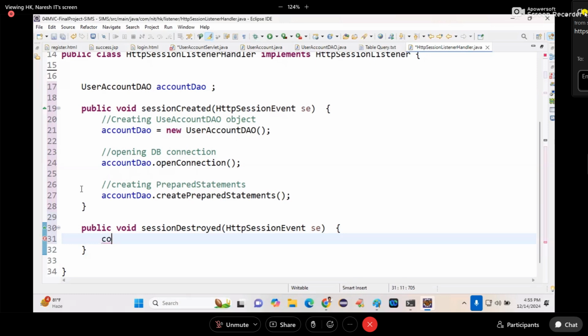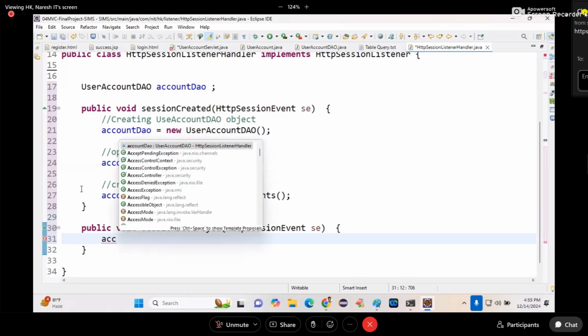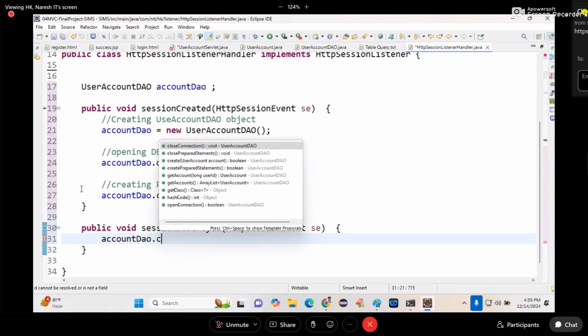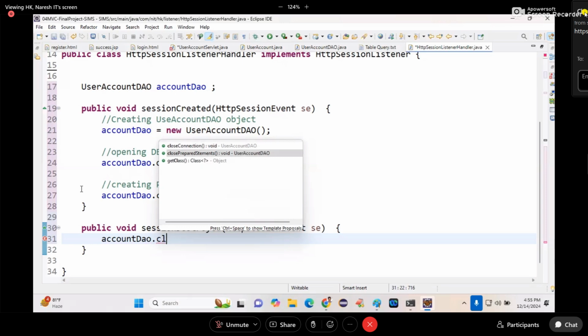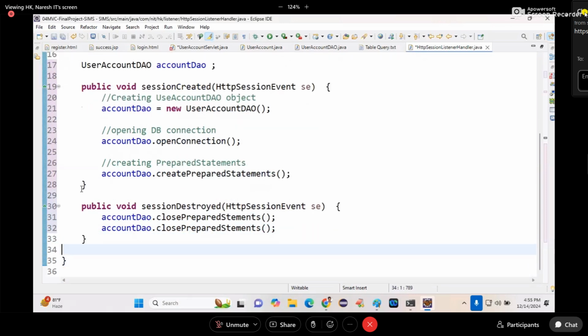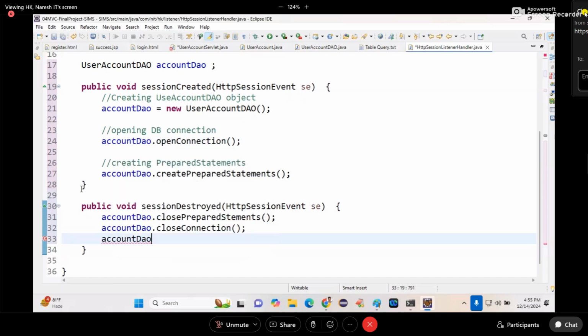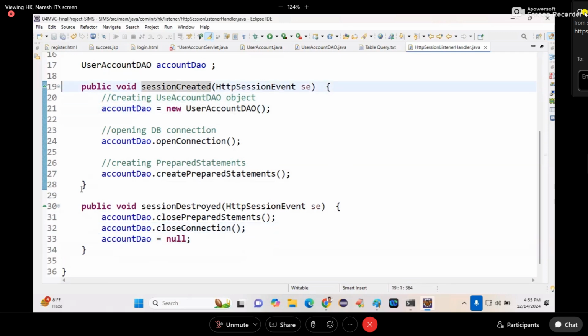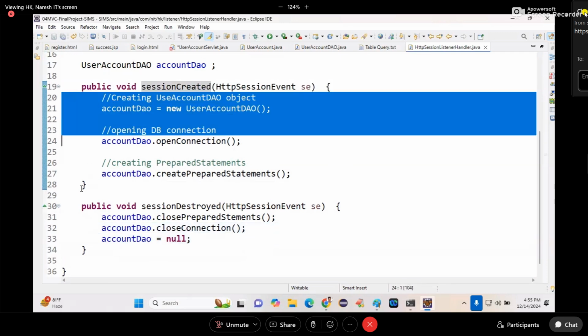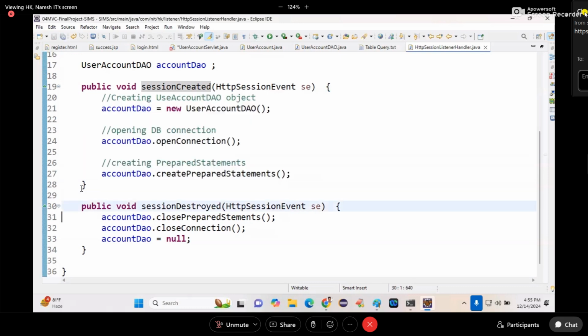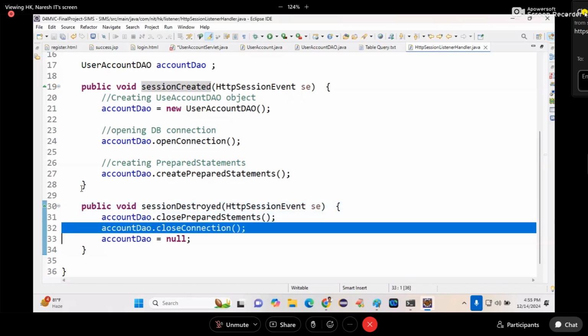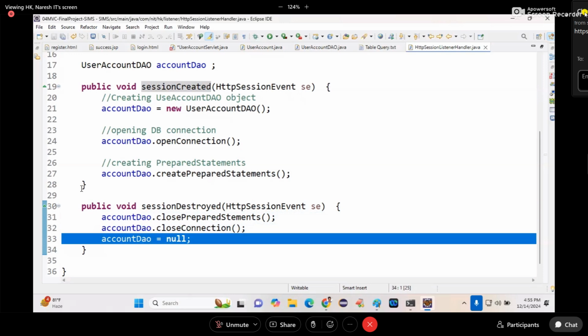Account DAO dot close prepared statements, and then close connections, close connection, and then account DAO equal to null. Understood? In session created, create the DAO and open the connection and statements. When the session is destroyed, close prepared statements, close connection, and assign null to the DAO. It is about garbage collector and reference.